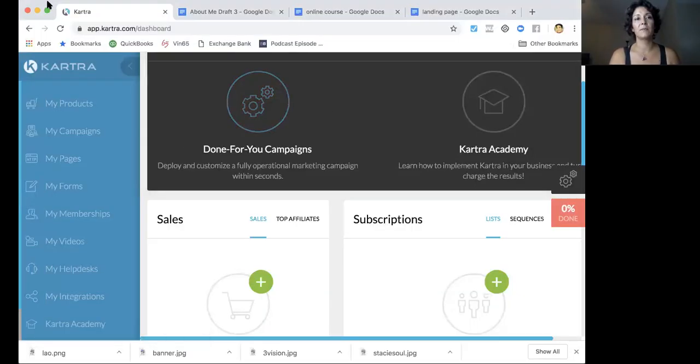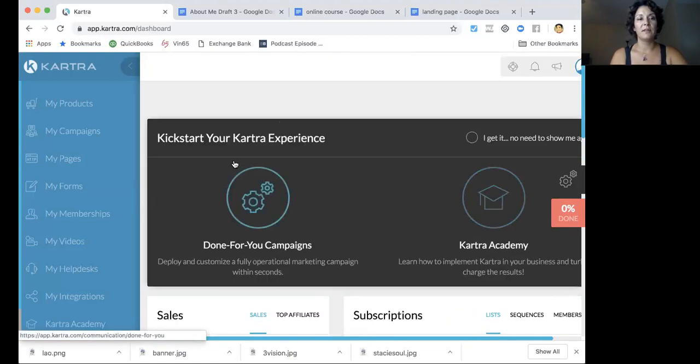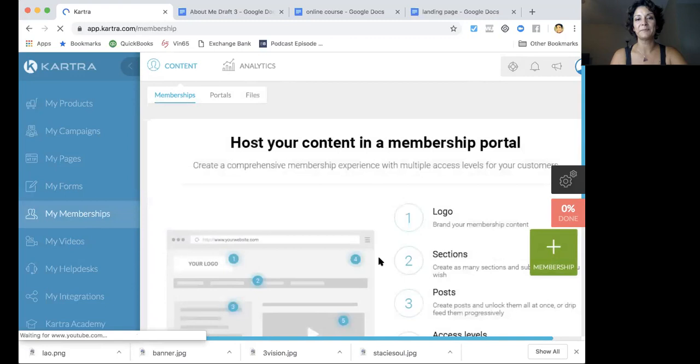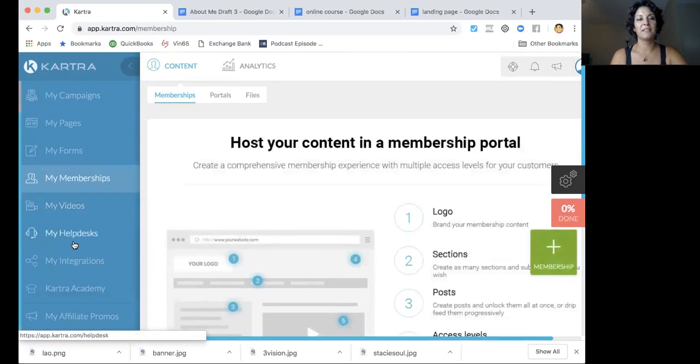So the really nice thing about Kartra is there's an academy and there's some done for you programs. When you set it up, there's all these items on the left: products, campaigns, pages, forms, membership. So this will host your membership, and this is a new, clean and clear membership that I'm creating for one of my beautiful clients.